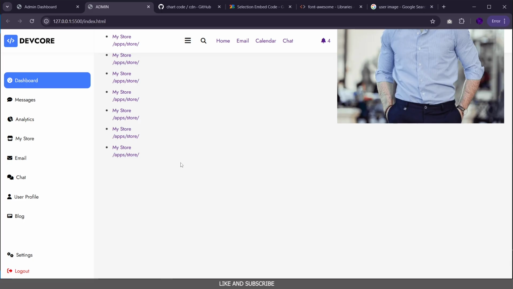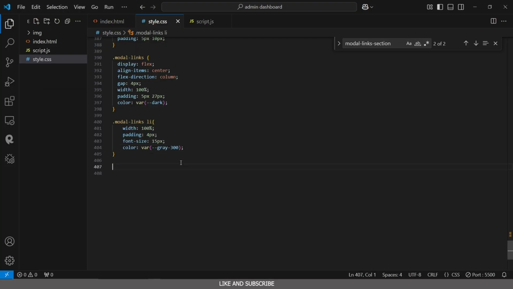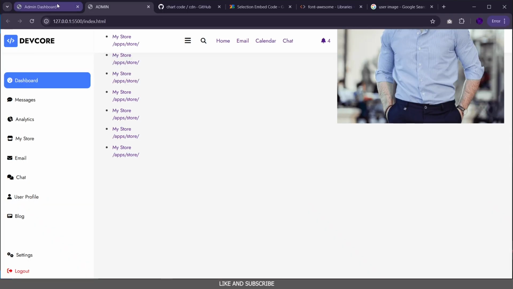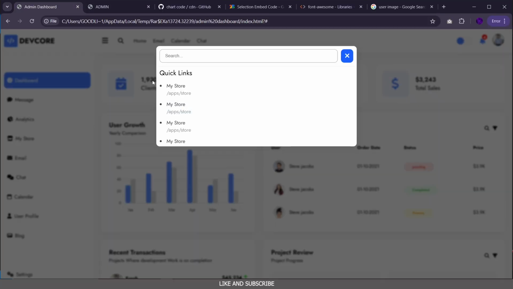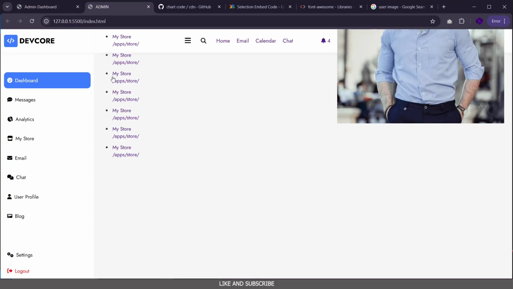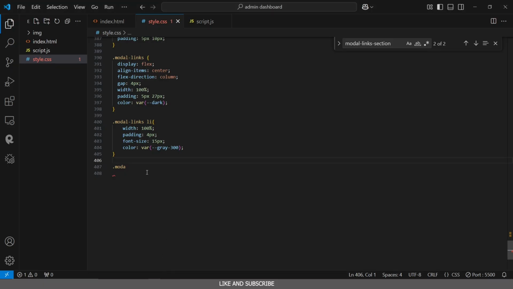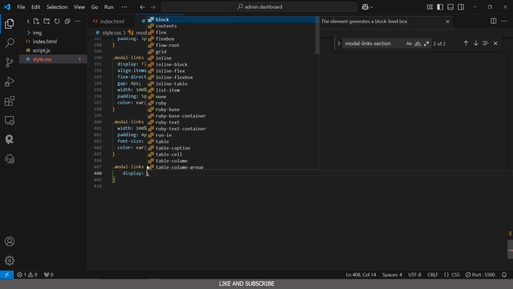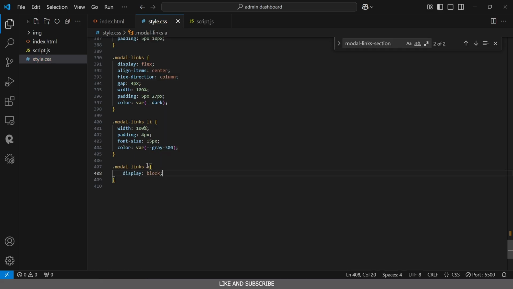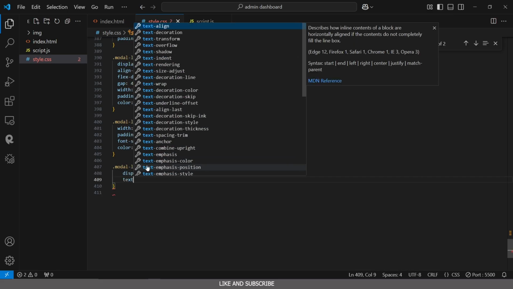So for the anchor tags, we need modal. Let's remove the list-style-type, or we actually need the list-style-type. As you can see, we have them right here. So for the list-style-type, we just need to leave that and target our anchor tags. So we're going to say .modal-links a, that is the a tag. So we're going to set it to display: block, and we need text-decoration.